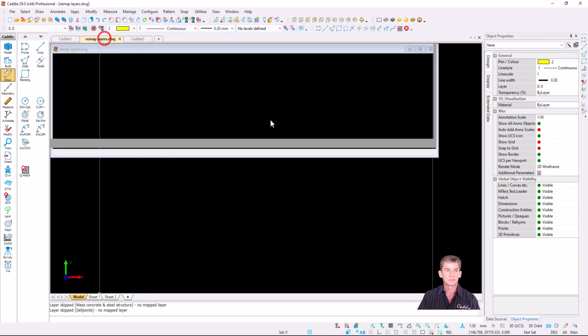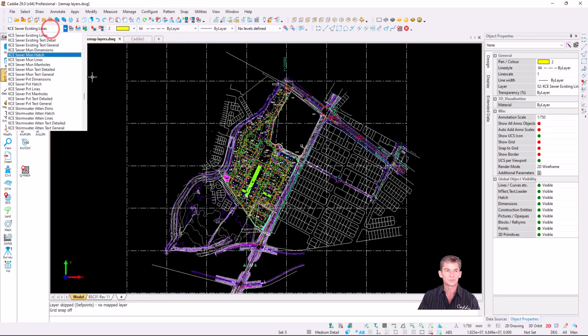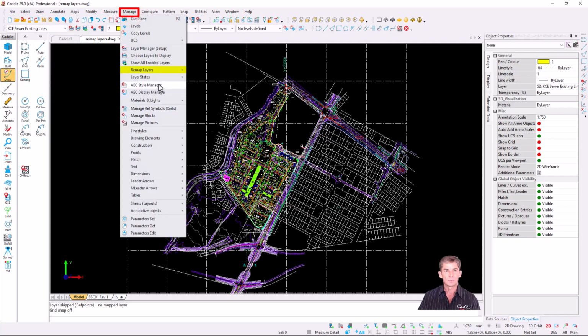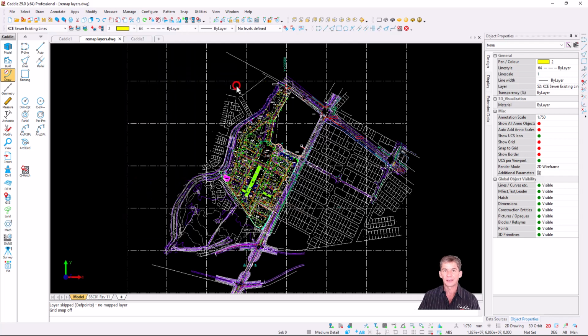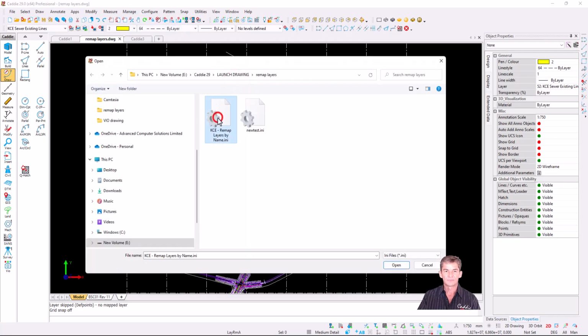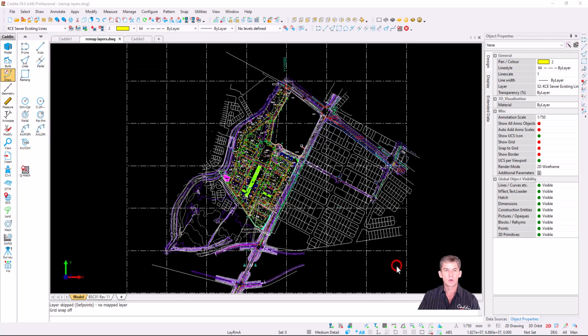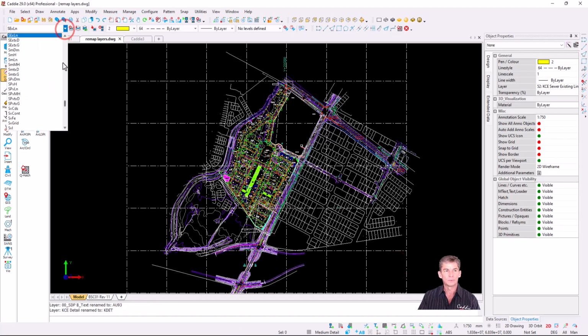So let's apply it to the sample. Just to show you, as you can see, nothing I've changed. It's got still the same structure I showed you, but I've already created a new INI file that we're going to apply to this drawing. So we go to manage, we go down to remap layers, and I'm going to say apply layer remapping file. This is the file we've updated. I'm going to say open. It runs through the commands, and if you now look at the drop down, you can see all the layers now have new smaller layer names.